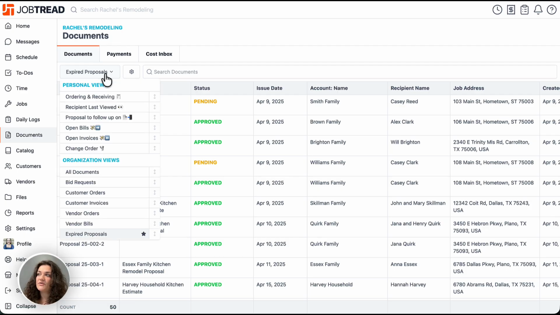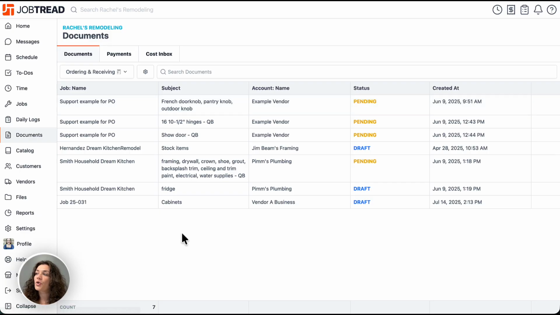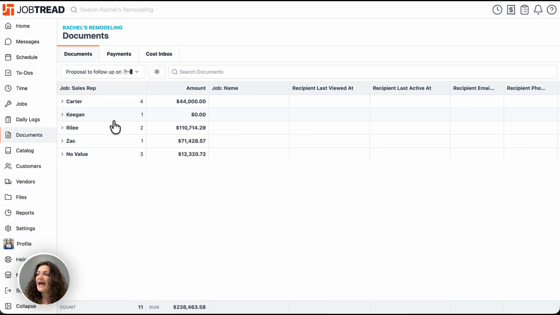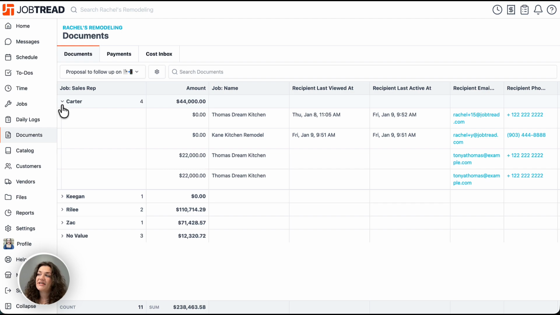Some other helpful custom views at the document level might be looking at all of your ordering and receiving. Here, I organized all of my fields to see what my pending and draft vendor orders are. And I put the subject line on here up in front so I can go ahead and see what we've got going on. I also am able to see when my recipient last viewed any of my documents and when my recipient was last active in JobTread, so I can see if this recipient is interested in what I've sent them. I can also define my proposal follow-up by using the grouping function to group all of my proposals that are outstanding by their designated sales rep.